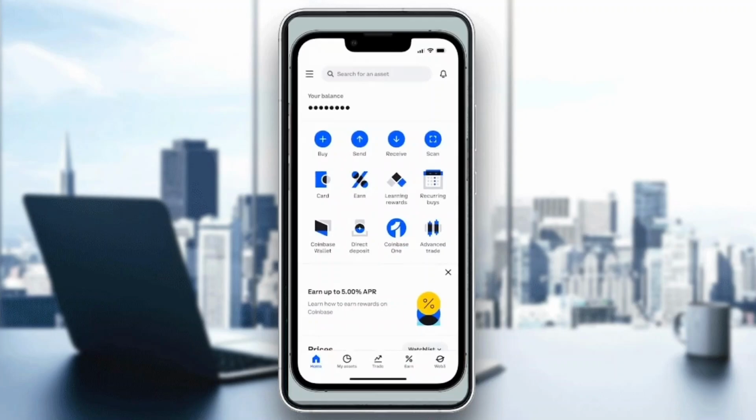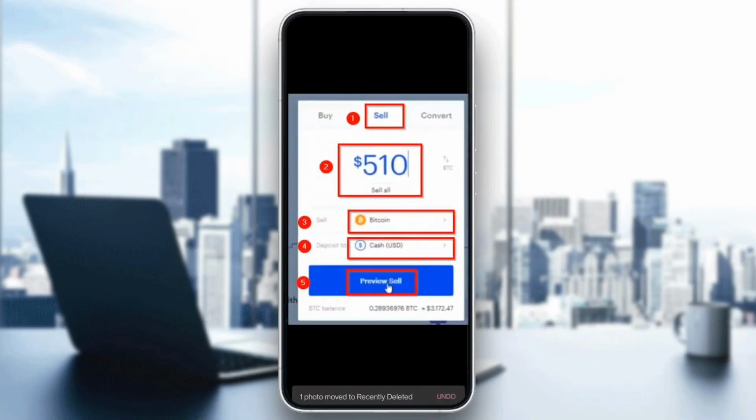The first thing we have to do is look at the sections at the bottom of the screen and click on the My Assets section. After clicking on My Assets, it's going to take you to the page where you can click on the crypto that you want to withdraw. So just go ahead and click on Bitcoin.